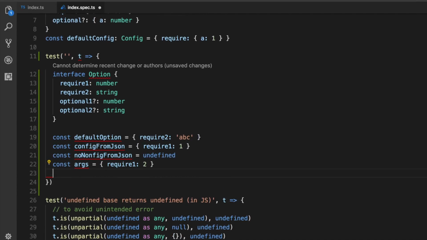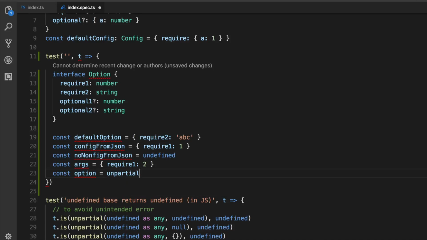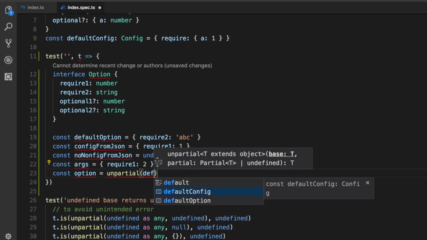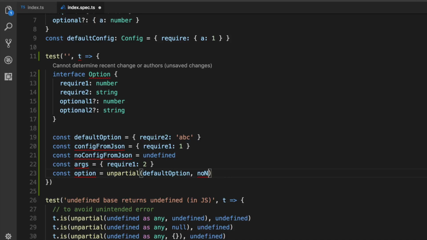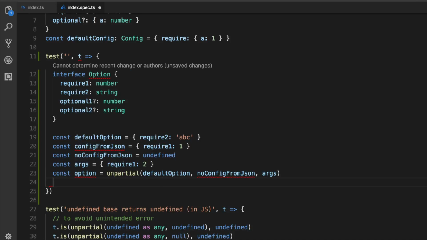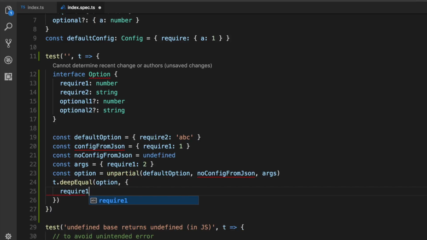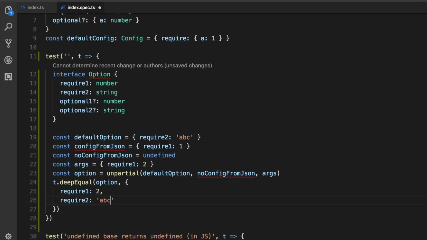Okay, so that's all the input, and then how I would use it is the actual option would equal unpartial, and then get the default option, and then the null config from JSON, and then also pass in the argument. And I would expect this option to equal require 1: 2, and require 2: "ABC". Right, and you can see that it already complained.